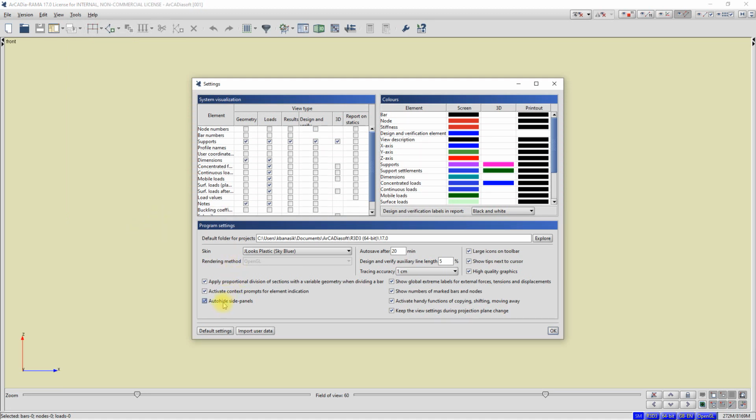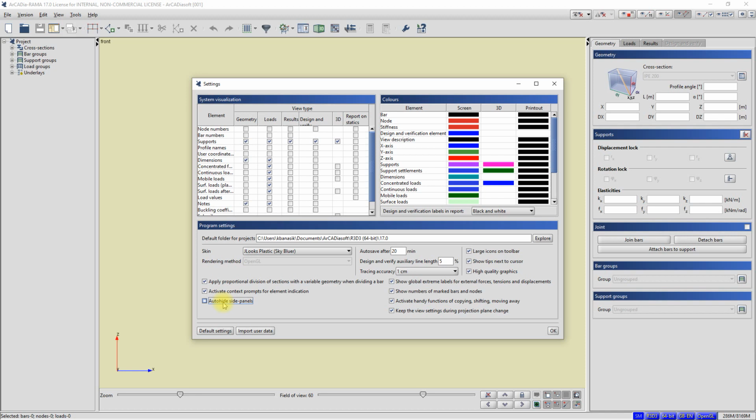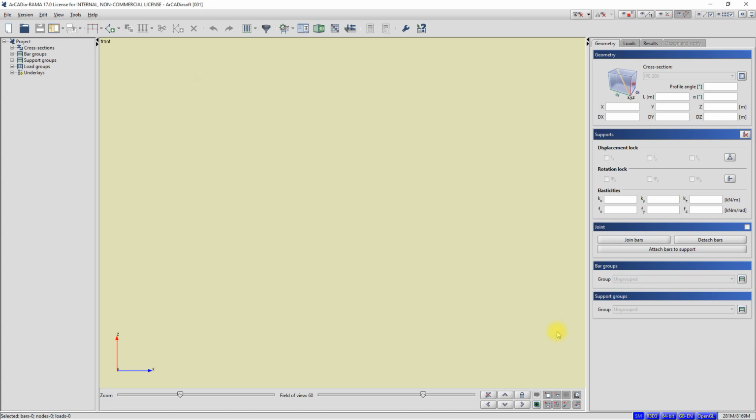I will uncheck the option Auto-Hide Side Panels. In addition, I will disable contextual prompts when pointing to elements. I click OK. Now we can see the left and right side panels all the time.